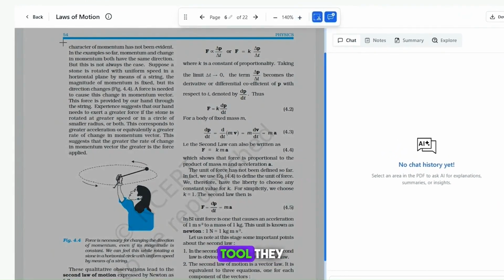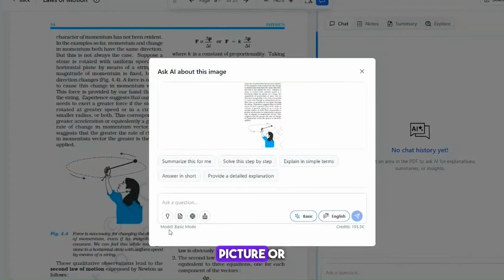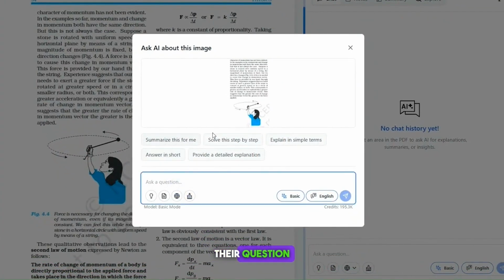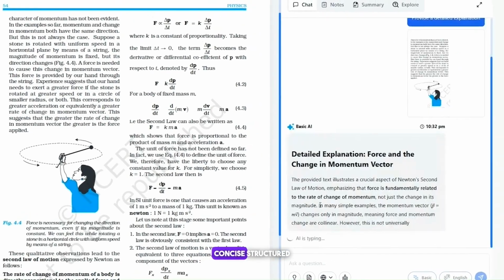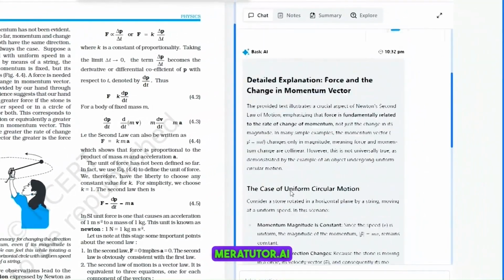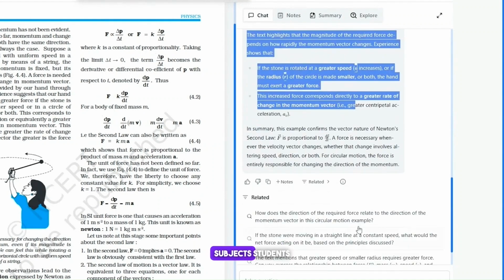Using the snipping tool, they can highlight any text, picture, or problem. Then they type their question or pick from our smart prompts. MeraTutor.AI delivers a concise, structured answer. MeraTutor.AI can help students with all subjects.